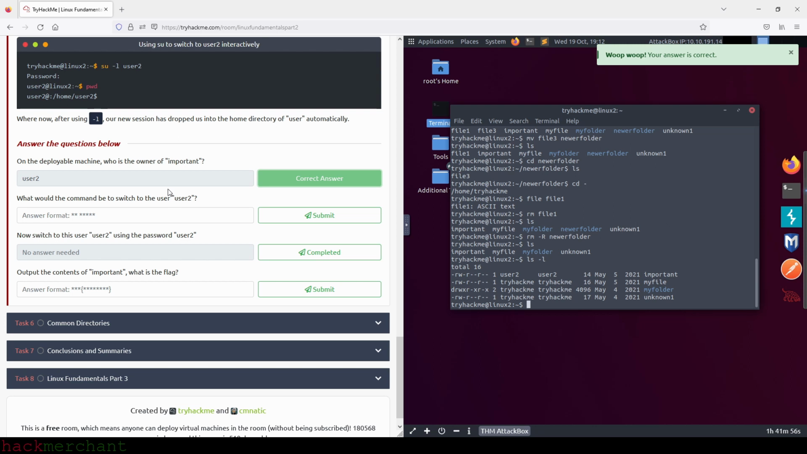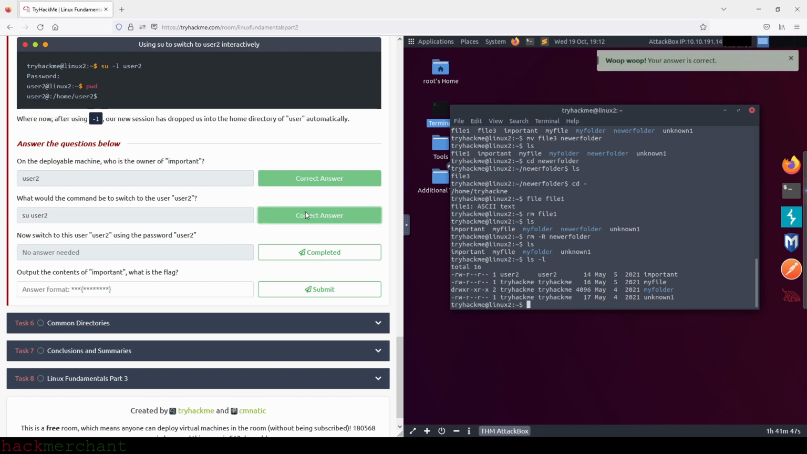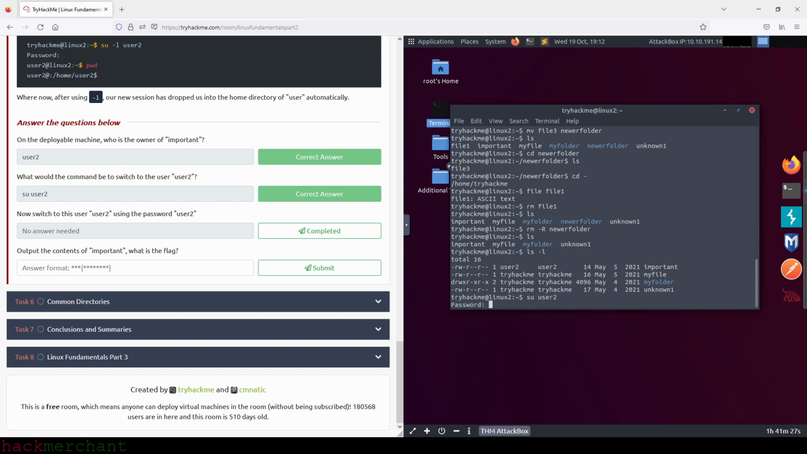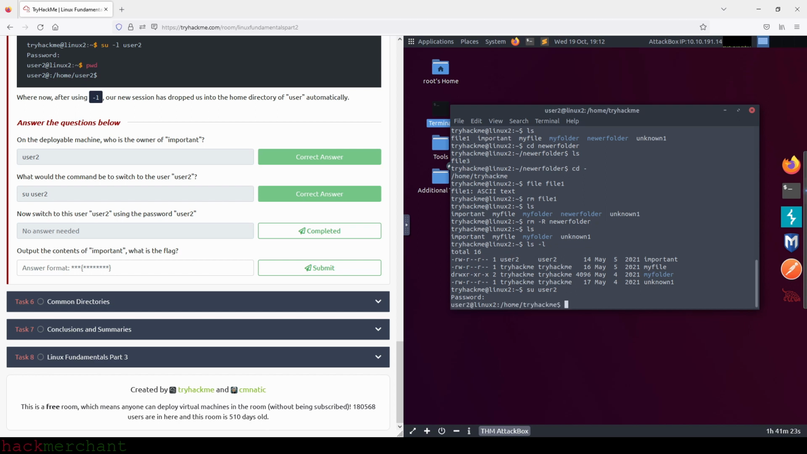What would the command be to switch to the user user2? And that will be su, and then user2. And we submit. Perfect. Now switch to user2, using the password user2. Okay, no problem. So we go inside here and then we type su and then user2, and then we press enter, and then we type in the password, which is again user2, and we press enter, and there you go.